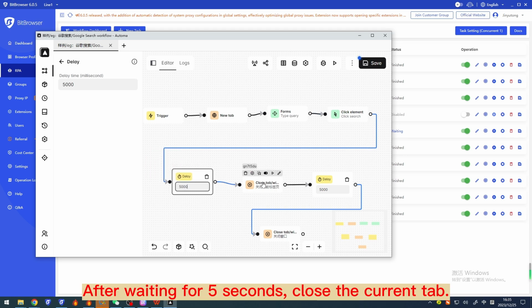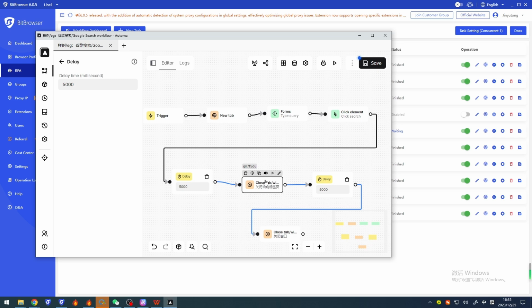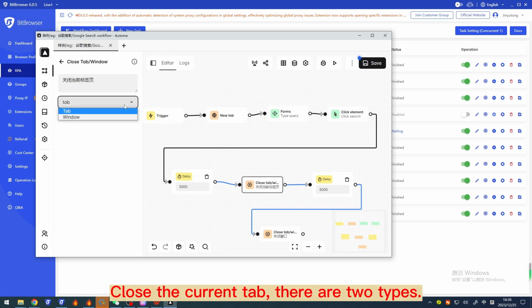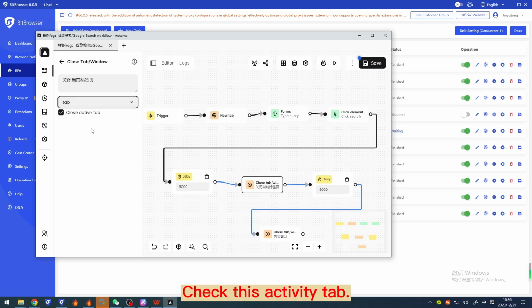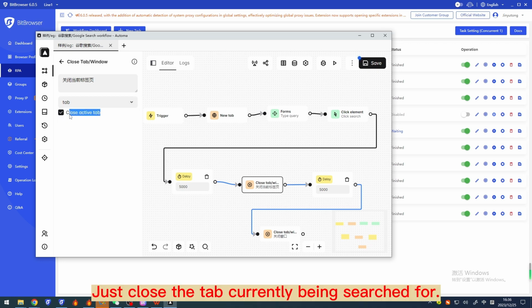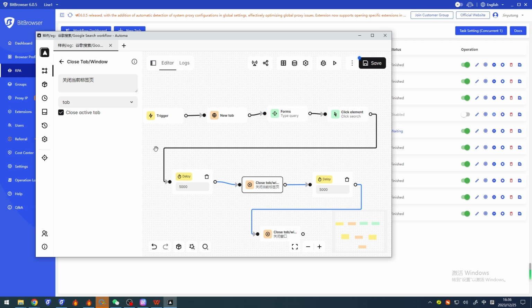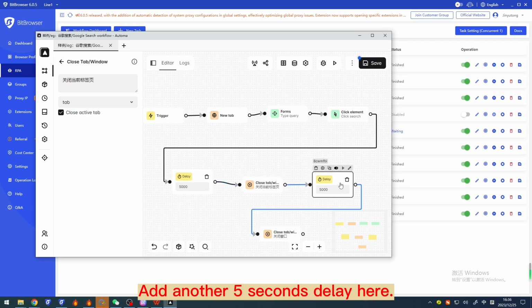After waiting for 5 seconds, close the current tab. There are two types: one is tab, and the other is profiles. Check this activity tab. Just close the tab currently being searched for. Add another 5 seconds delay here to make the effect more obvious.